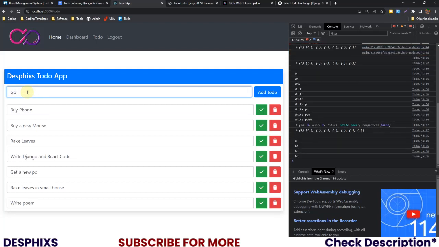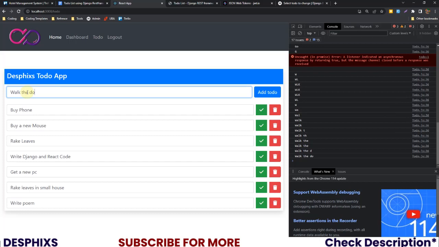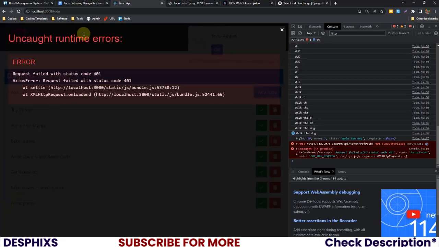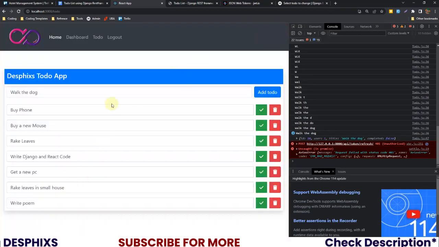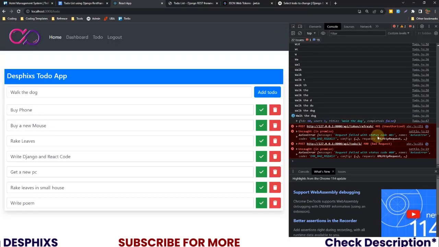And I'm gonna say walk the dog. I'm gonna add. Okay, there is an error. It says 401. It just failed with status code 401. Okay, why are we getting this error? It's actually nice that we saw this error now, so we can fix it. Let's try this out again. Walk the dog, we add to do. Now we keep getting this error. So let's see what we're getting over here.